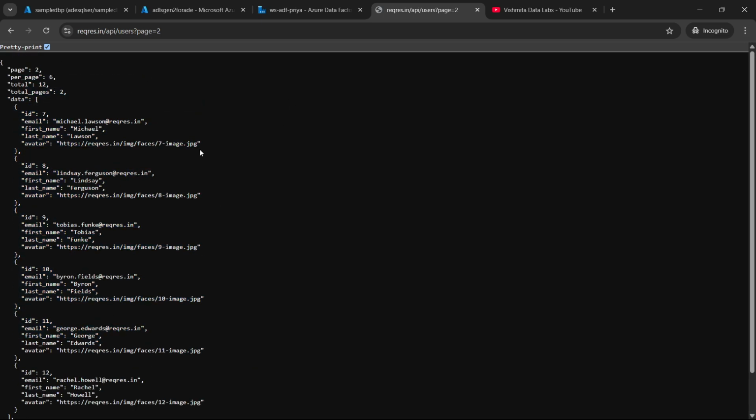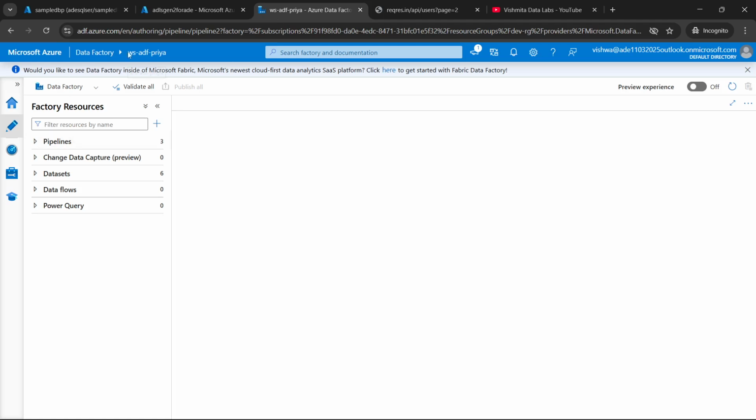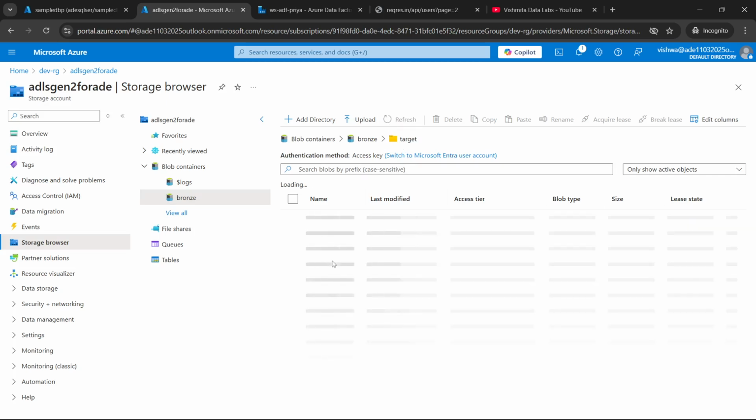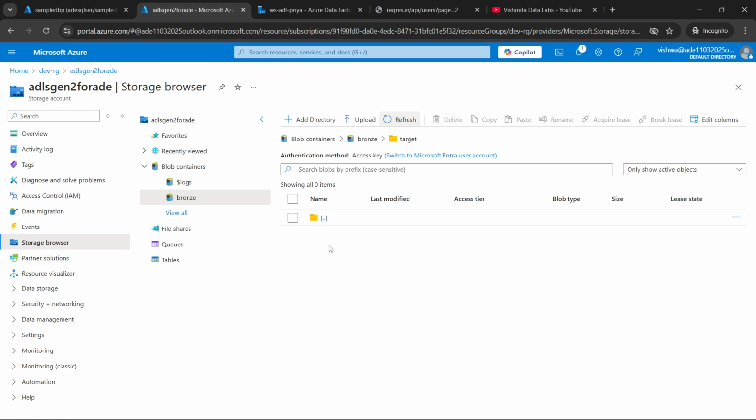For that, you need to create an ADF workspace. I have already created an ADF workspace, and you also need a storage account. I have already created my storage account with a container. I have named it branch, but you can name it anything. Inside this branch, I have a directory called target. Currently, I don't have any files here. This will be my target. After fetching the data from REST API, I'll save that data here as a target. Currently, there is no file, right?